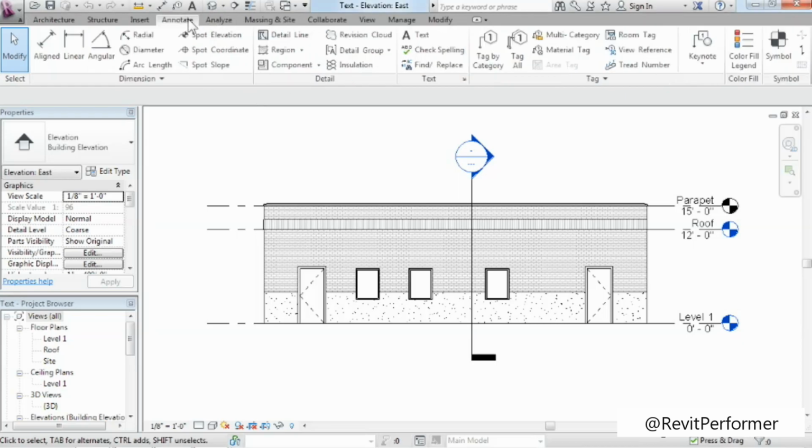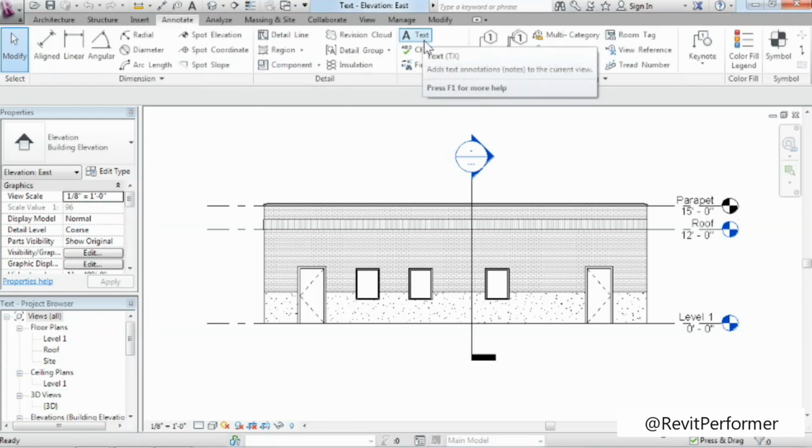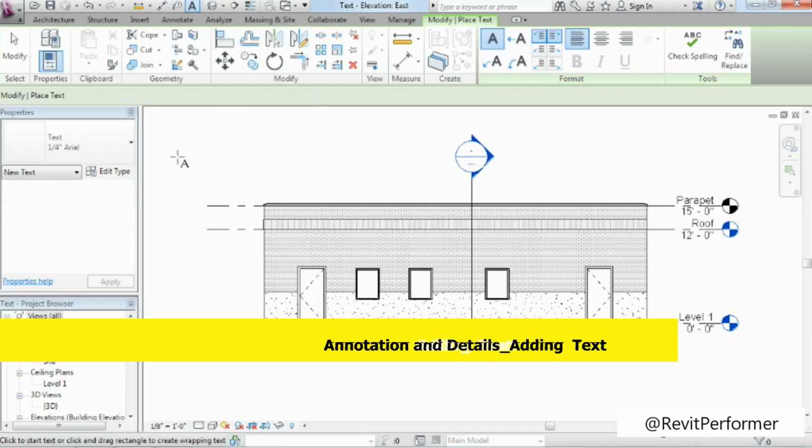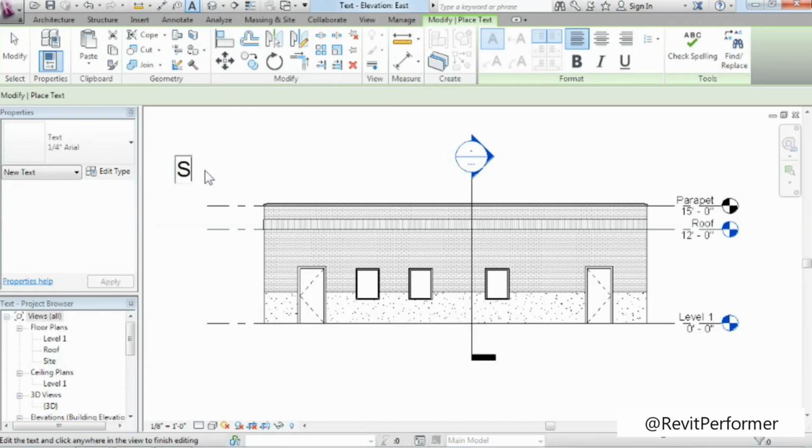If I go to the Annotate tab, I can locate the text tool right here. Now the shortcut is TX, and you can also find it on the Quick Access toolbar. I'm going to accept all the defaults for right now. Just simply click a point where I want to start placing the note and type in what I want it to say. Now, to complete the note, you actually click next to the note.